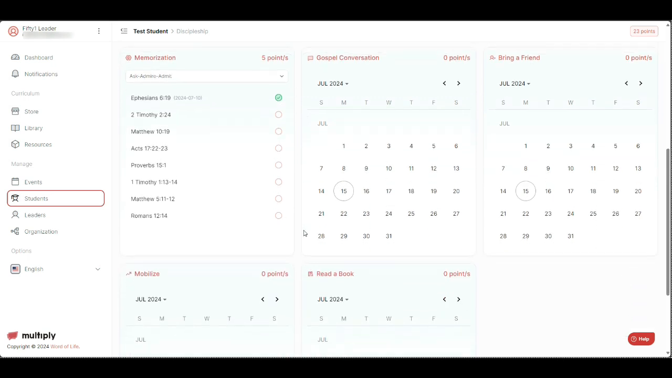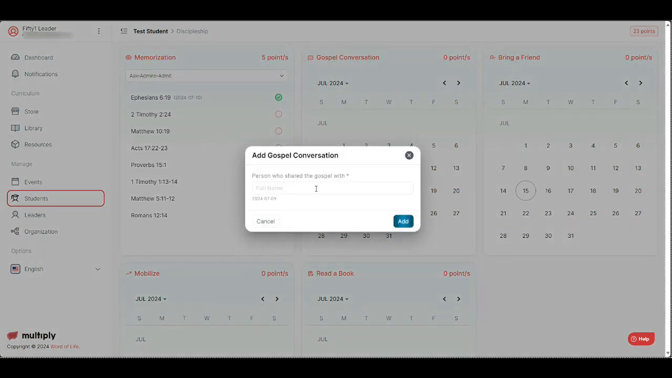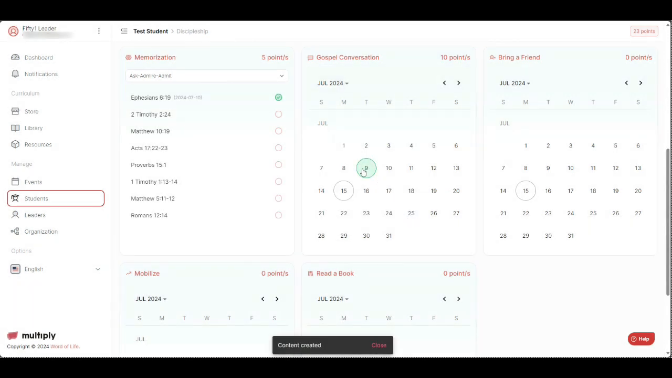Gospel conversations, bringing friends, and mobilize all work generally the same. Select the date that the event occurred and add the name of the person that your student interacted with, that they shared the gospel with, or that they brought, or that they went through a lesson of mobilize with. And then click Add, and they will receive the points and it will show up on the calendar for it.